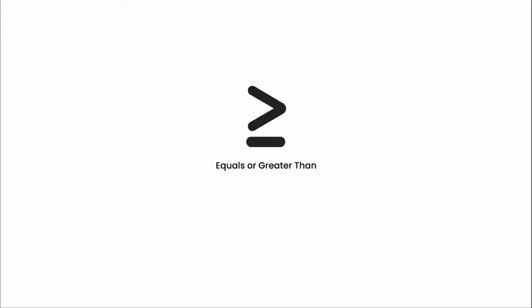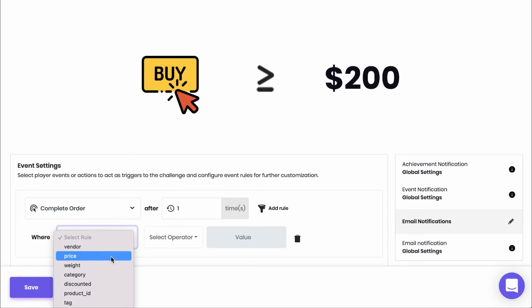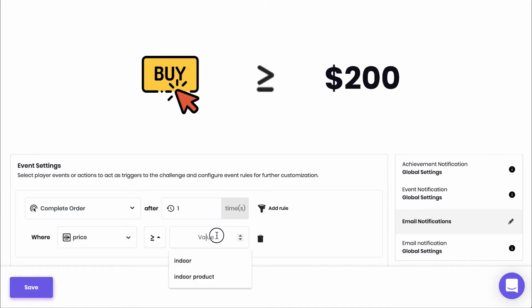Equals or greater than. When using this key, the received number from the player should be greater than or equals to a specific value. For example, if you want to reward a player when they buy products that exceed $200, you can use the equals or greater than key to give this instruction.